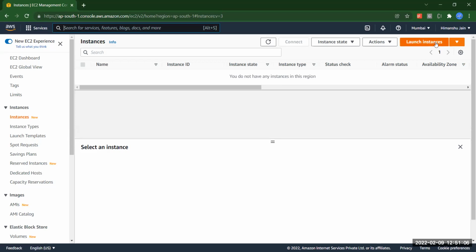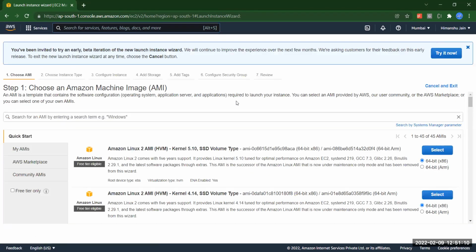We have the Launch Instances option. Click on this. The first step is we need to select the AMI. The AMI will tell us what type of machines are available in AWS Cloud. We can select that particular image so that in the background, AWS will create that machine and give us that instance. For creating any virtual machine in the AWS Cloud, we need to follow these 7 steps. We'll follow them one by one.